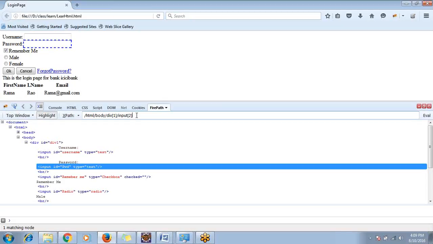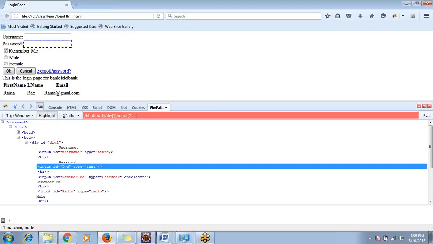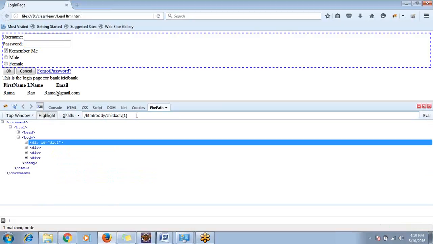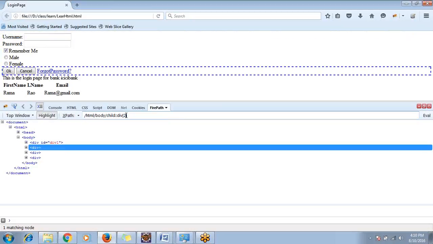And we also have child div of one, child div of two. So in this way we can also use parent and child. The next one is relative path. Now we have seen absolute path.